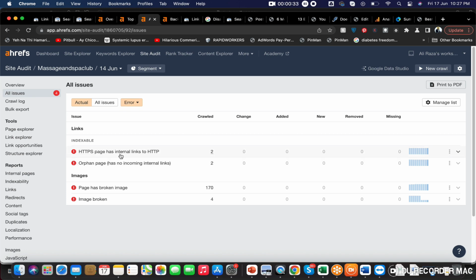So they are saying that HTTP pages have internal links to HTTP, which means that the website is linking to HTTP pages, which should be HTTPS by default, because I told you HTTP pages are not secure and Google doesn't like them. Often pages do not have any incoming internal links. No page from my site is linking to these pages. This is a very bad thing. I can find it through it.